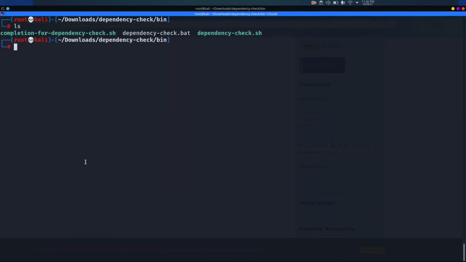Here we will see three files: completion for dependency check, dependency-check.bash, and dependency-check.sh. This is the file which we will be using in a Linux environment like Kali Linux, any other Linux distribution, Mac OS, etc. And the .bat file will be used in a Windows environment. So right now I'm using dependency-check.sh.